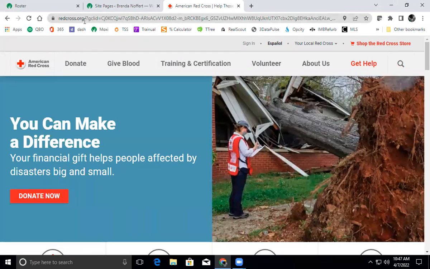Allow, you can know my location, but see, it's got all this other gobbledygook up there. I don't want that gobbledygook. That comes from an ad. But I know that redcross.org is where I want to go. So I'm just going to type that in now, get rid of everything.